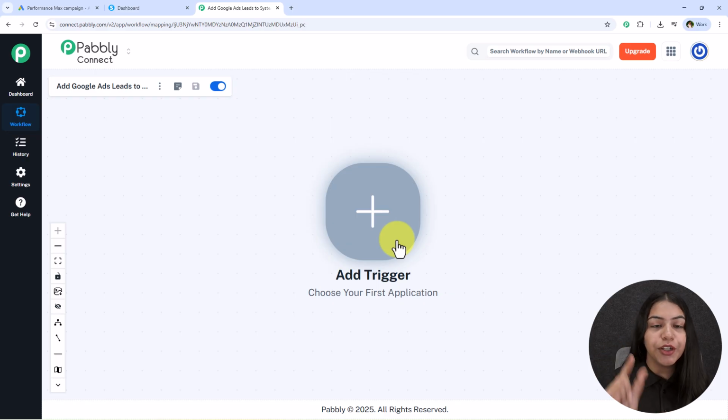In the top right corner, you're going to get the option of sign up for free. So click on sign up for free and you are going to get 100 tasks free every month to explore Pabbly Connect. And then come log in inside Pabbly Connect and open your workflow builder.